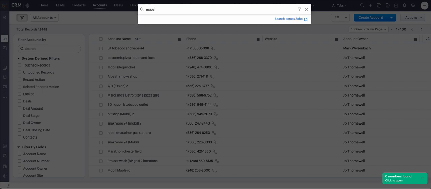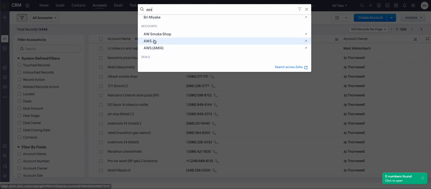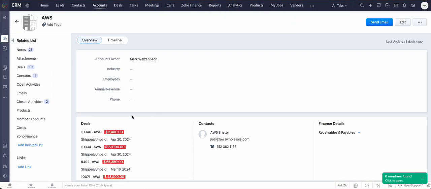So we're using Mason Killing It as a new account or company. You can tell when I searched Mason Killing It, his account comes up. If you click here, you go straight into his account information. Associated deals with Mason Killing It are going to be placed in here. Tasks, invoices, and sales orders, all just by the search field up here. So if we wanted to see maybe AWS, we've got a couple different accounts, AWS here, we can click right into there.